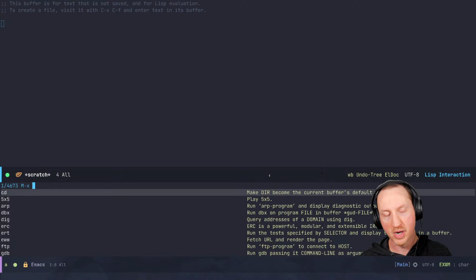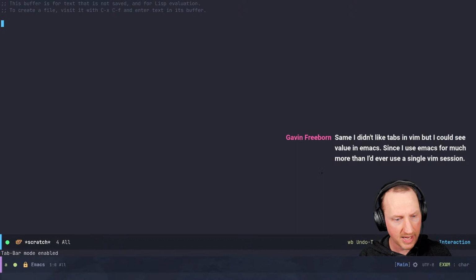So you can use the tab bar mode command with Meta X to turn that on. And interestingly, it's not actually, oh, there it goes.